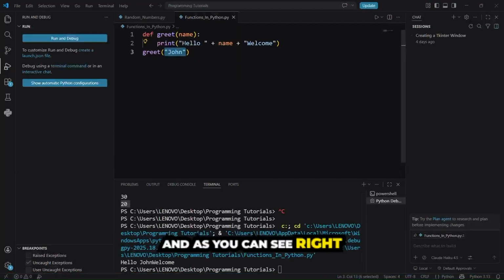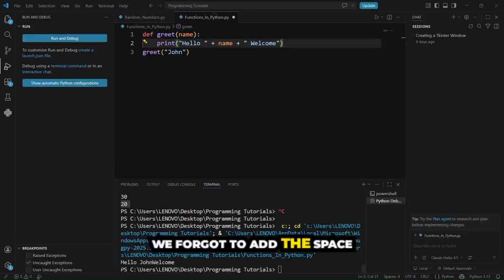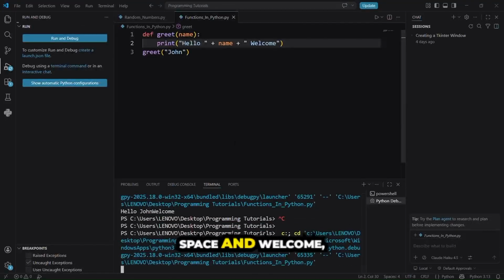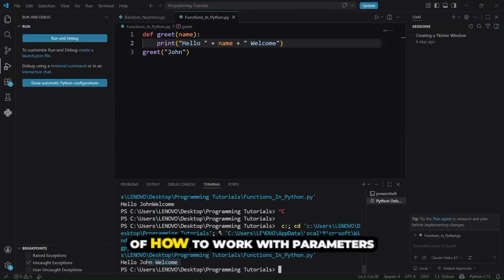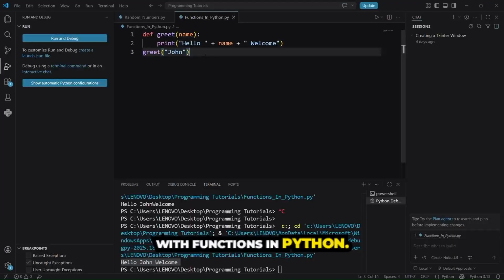And as you can see right here, we have hello John and welcome with no space there. We forgot to add the space. If we were to run our code a second time with a space before the welcome right there, we would see hello John space and welcome, like a complete sentence. Hello John, welcome. And that's the basics of how to work with parameters with functions in Python.